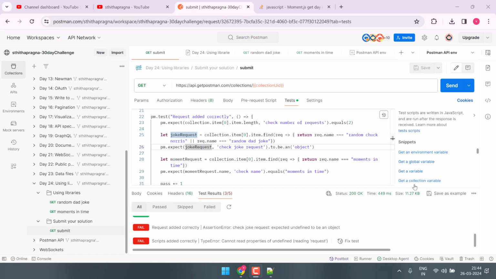Okay, I thought I was recording anyways. I changed the UID and submitted it, and 3 out of 5 passed, 2 failed. So one of them I'm looking at here: request added correctly, which is what here, and what failed? Check joke request, which is this one. Check joke request, it failed.